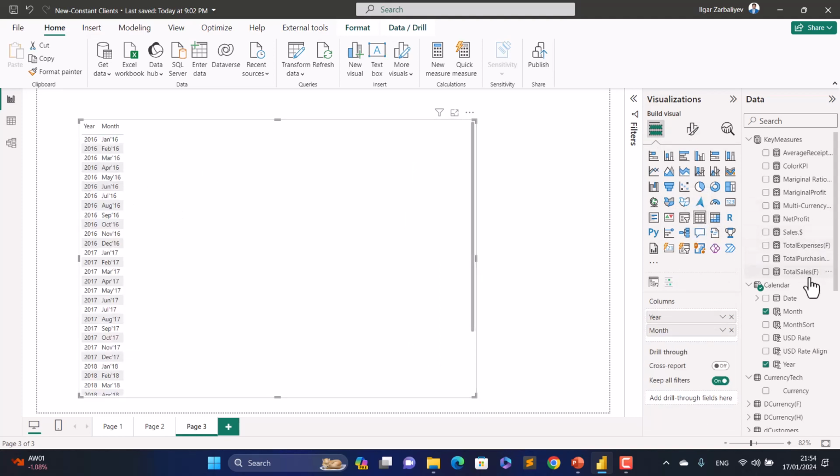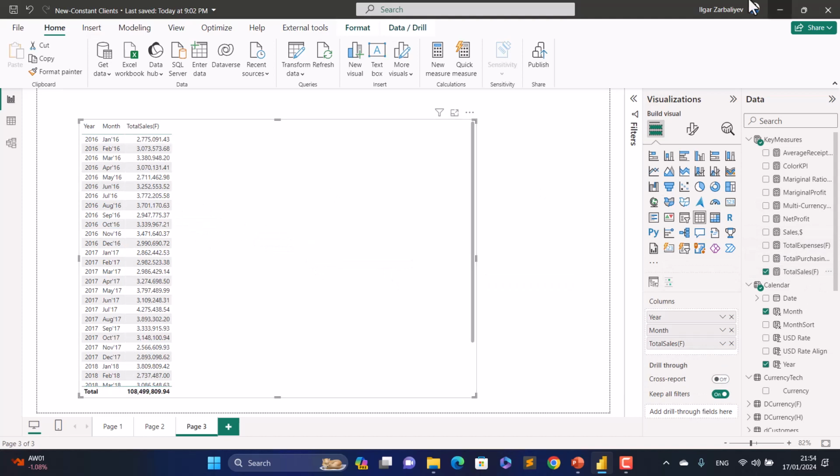And now I'm just going to add my total sales, which is perfect. So let's say that I'm interested in the sales number 3 months before. For these purposes, we use DATEADD. So the DATEADD function is used with CALCULATE for this purpose.